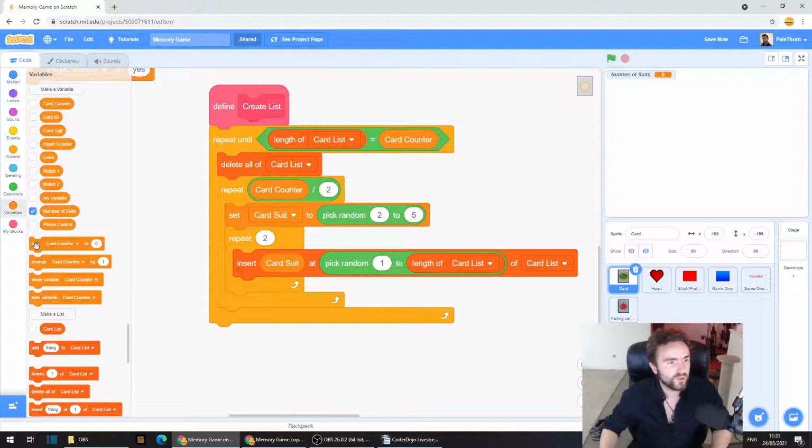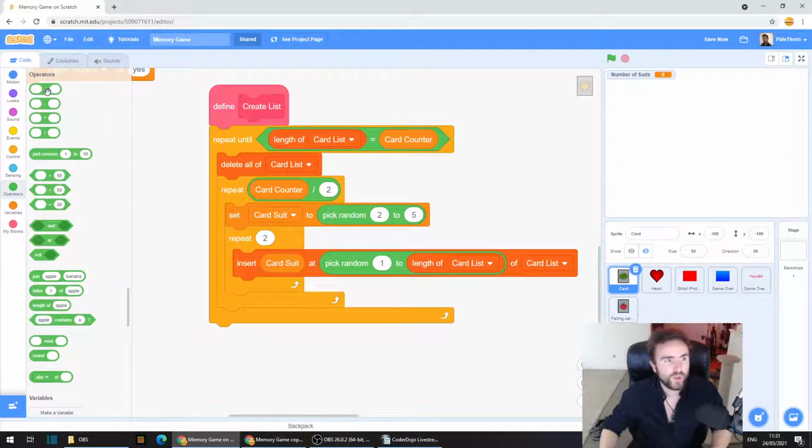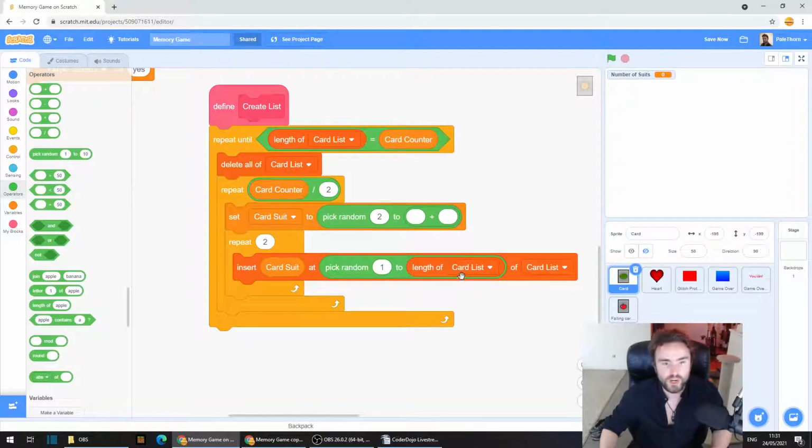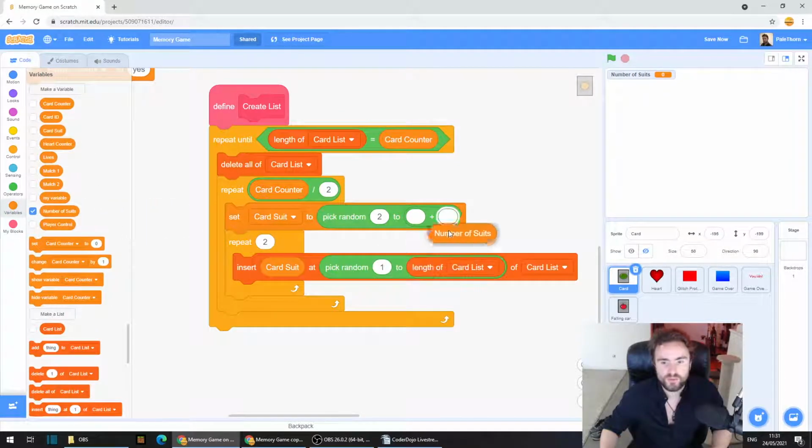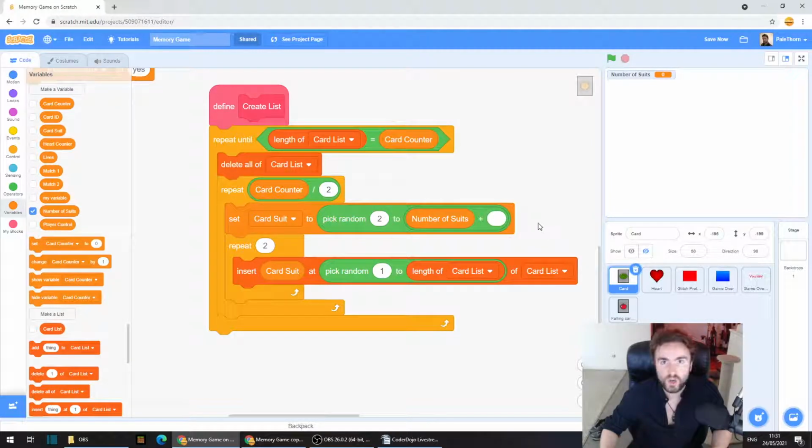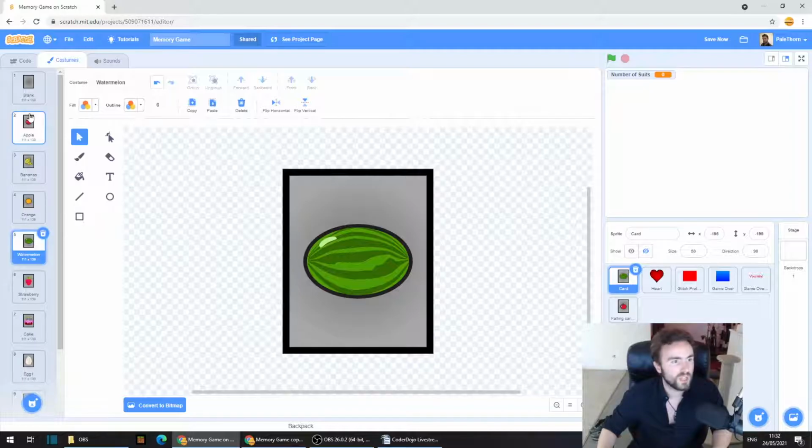So now we're going to go to the green category operators. We're going to pull out a plus operator, an addition operator, and we're going to put that in the 5 of our pick random 2 to 5. And then we're going to go to variables, and we're going to pull out number of suits and put that in the first socket of our addition operator. And then we're going to put a 1 in the second one. So now we've got pick random 2 to number of suits plus 1, which makes sense, doesn't it? If we have 4 suits, apple, bananas, orange, and watermelon, that's 2 to 5. And 5 is 1 more than the number of suits in our variable number of suits.